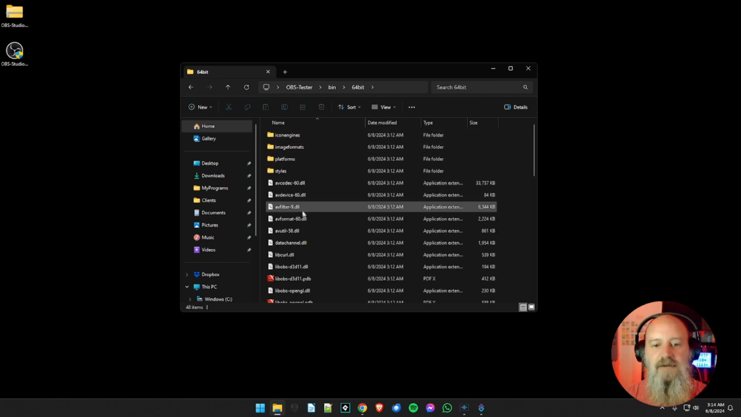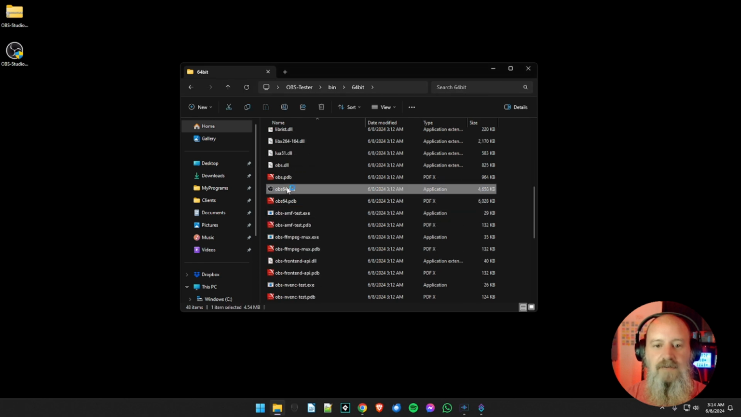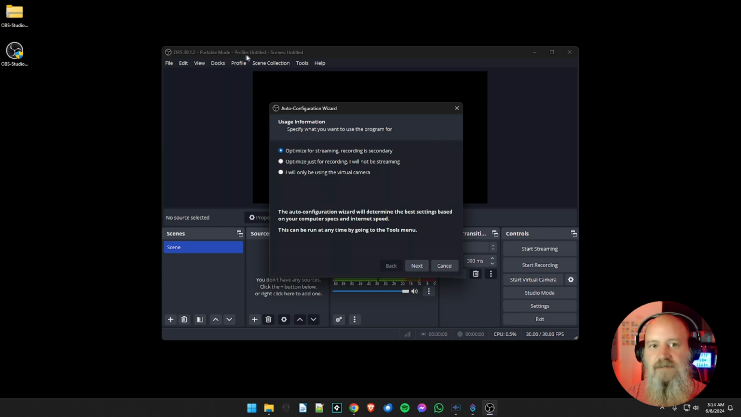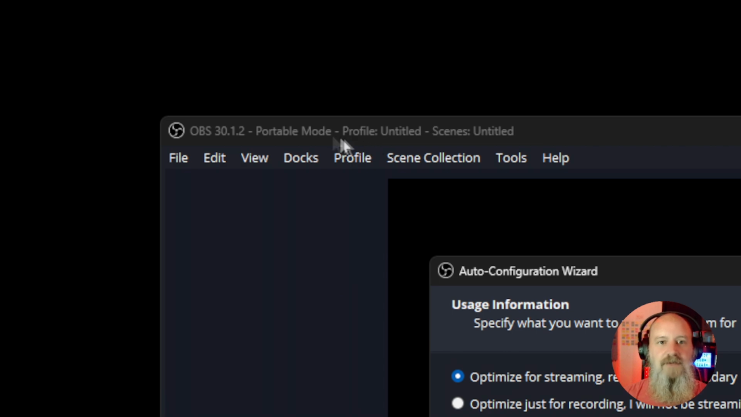And then when we come in here, I'll show you. We're going to click the exe. It's going to load up. And as you can see at the very top here, let me zoom in for you, it shows you right here, we are in portable mode.